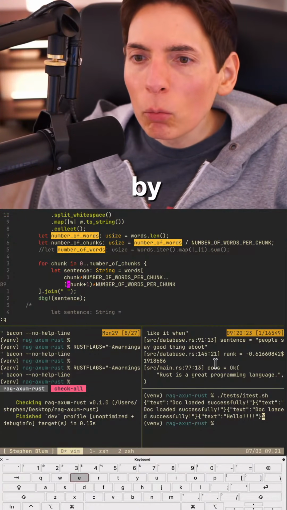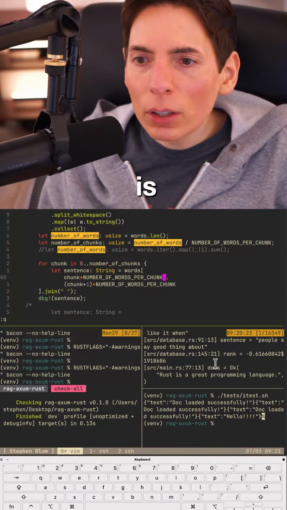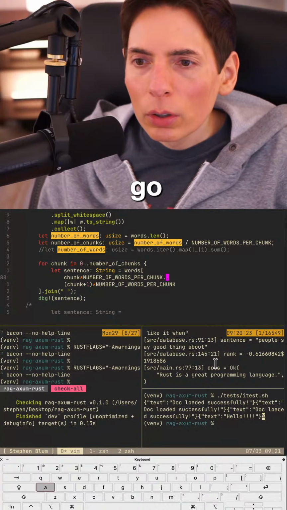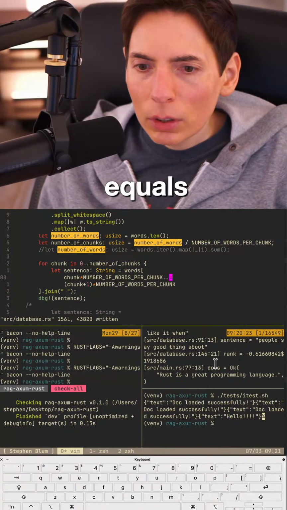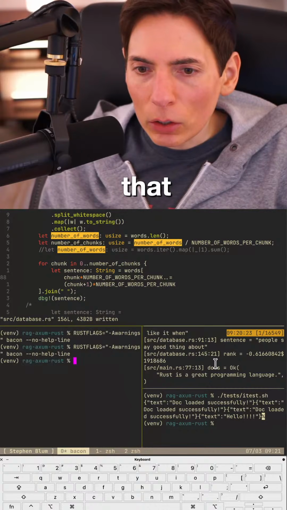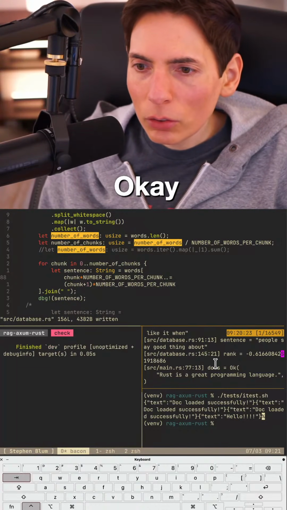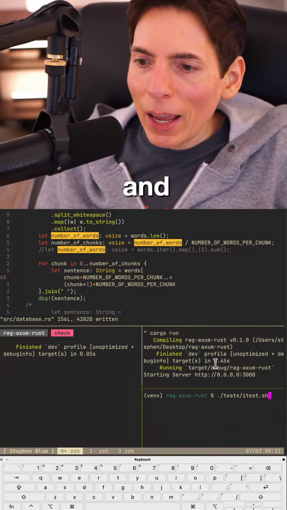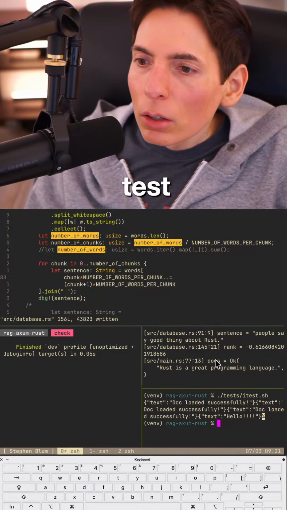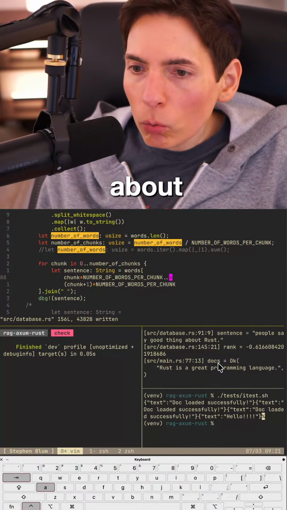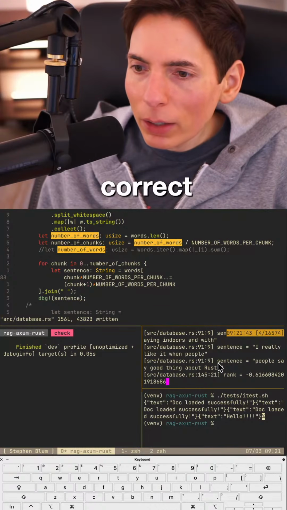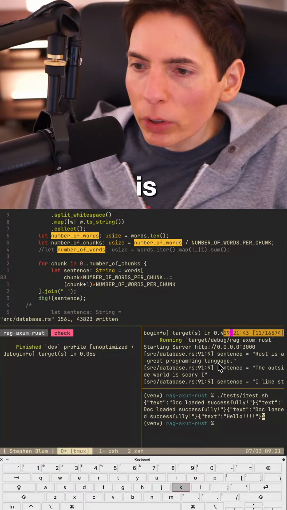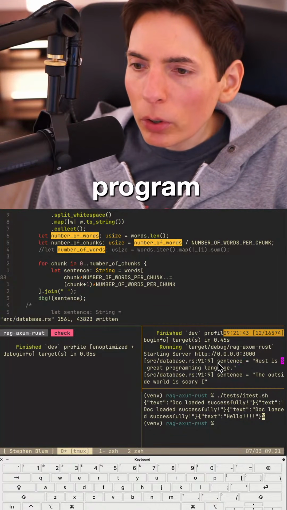We are off by 1, you guys. So is this... we go equals? Can we do that? Like that? Inclusive? Okay, let's try it out. Here we go. Try again. And test. People say good things about Rust. Did I get that correct? Hold on. This is weird. This is really weird. All right. Rust is a great programming language.